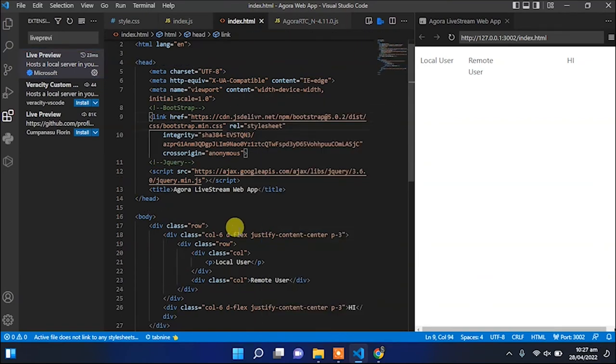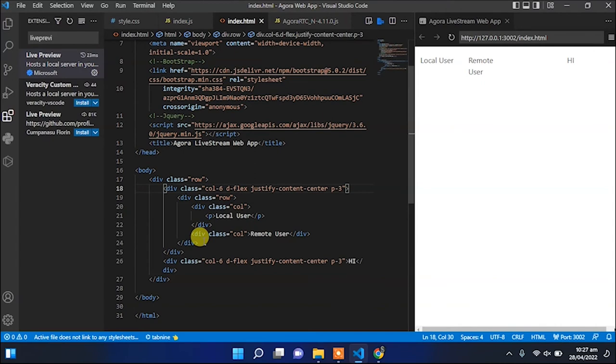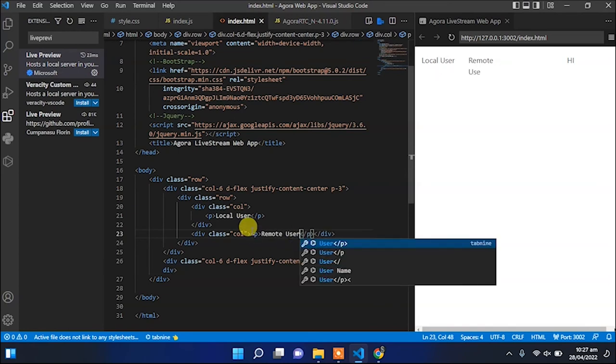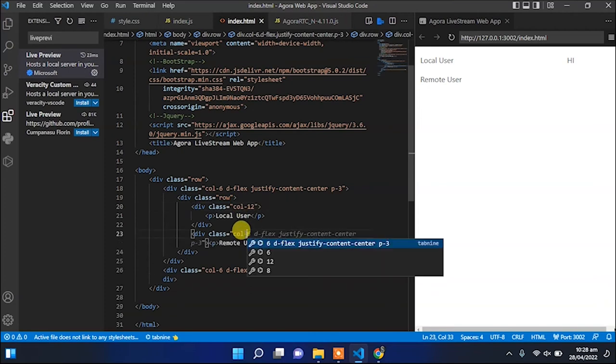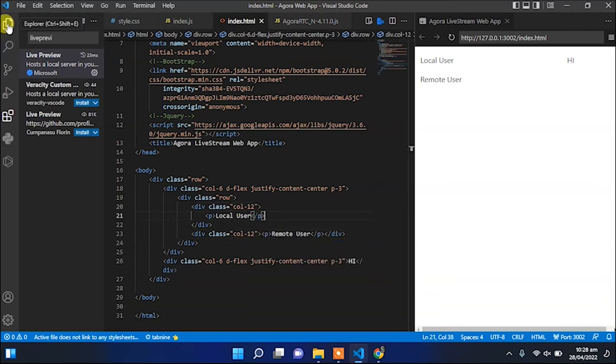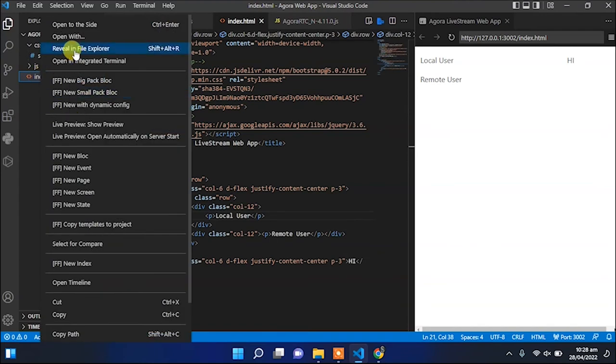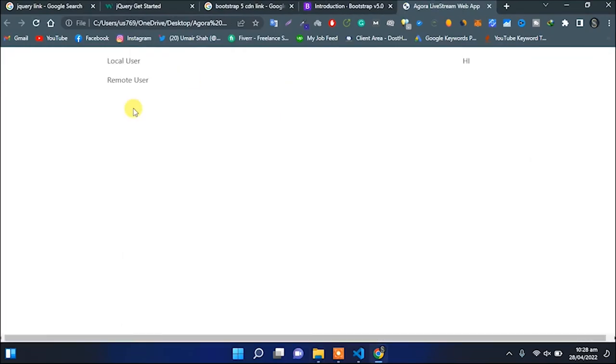So let me format the document, and that remote user I will write in a paragraph tag, and both the columns have to take all the available space, so it will be called as 12. So let me check it. It's now ready.